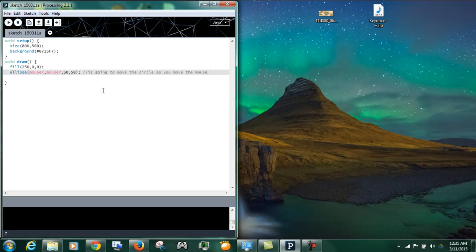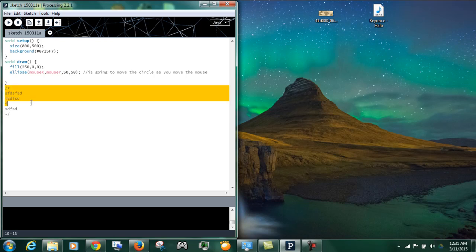Another thing, guys: these 2 slashes mean a comment. If you want to write a really long comment, you type slash star and everything that you write is a comment. To finish it, you type star slash, and then you start writing code. This is very important because when somebody else is looking at your work, the comments help them know what you're doing.